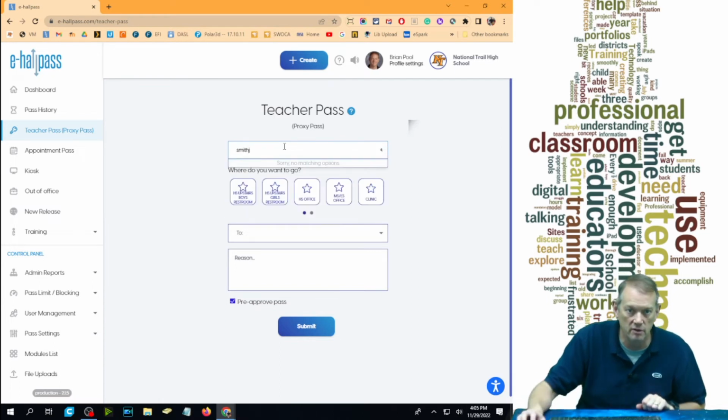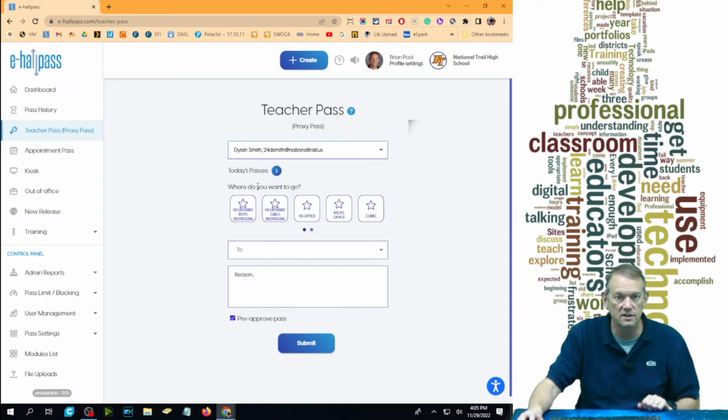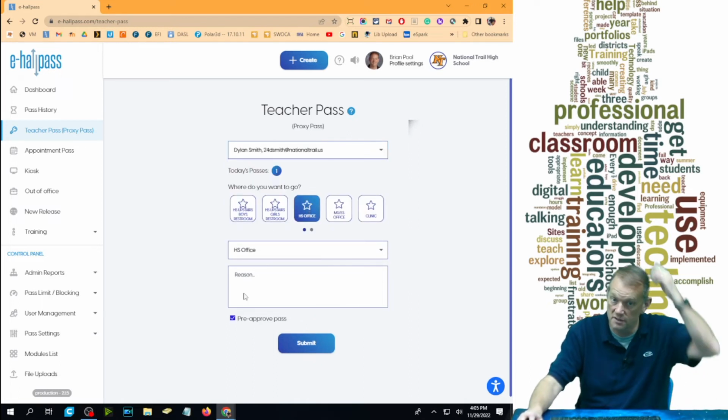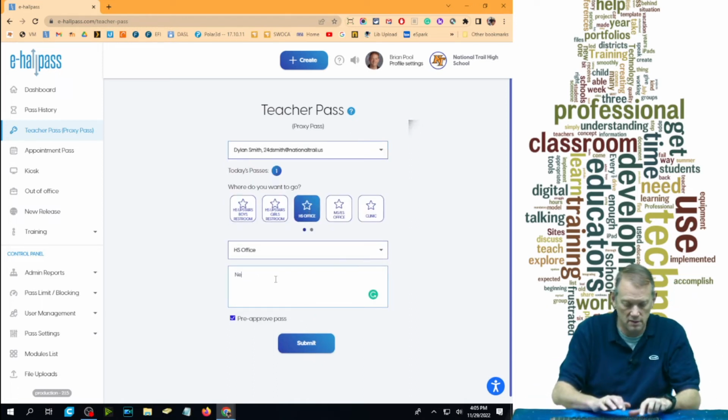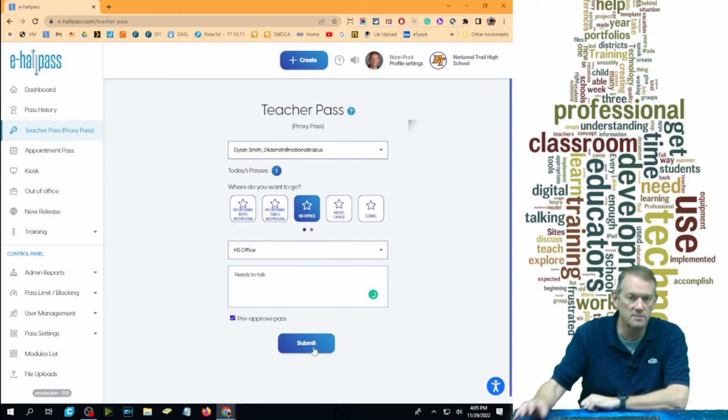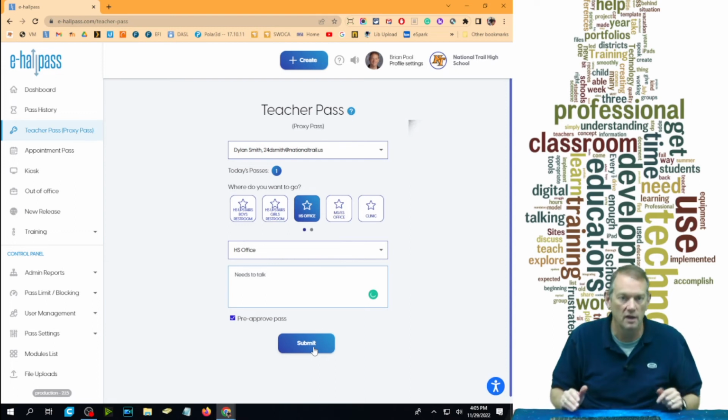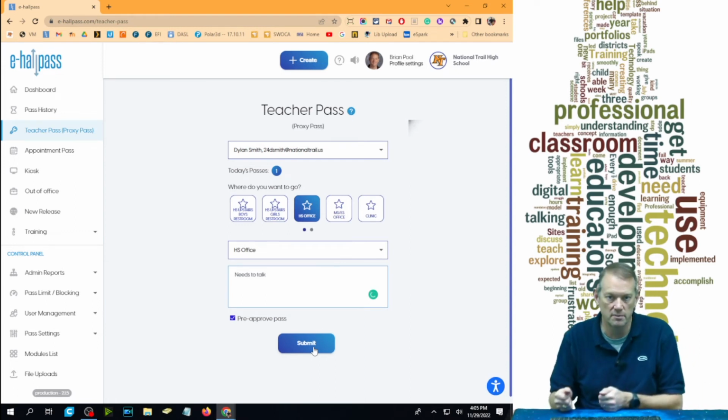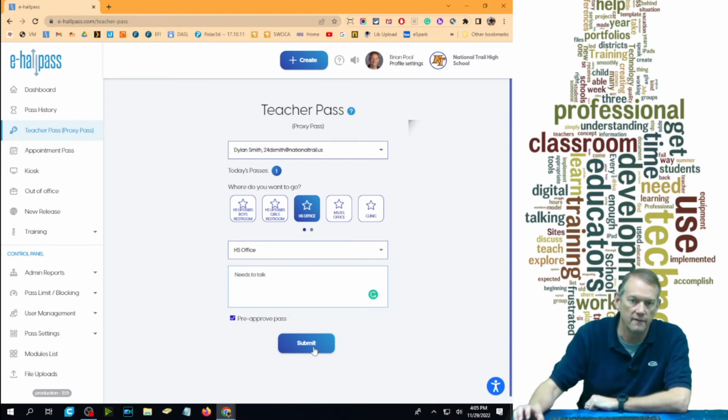So I'm going to go ahead and say Smith, and there's a J on the end there. I want to send Dylan Smith to the office. Needs to talk. I can go ahead and do that. I hit submit and it starts right away. I've got a pass in the system that they're coming to the high school office at that point.